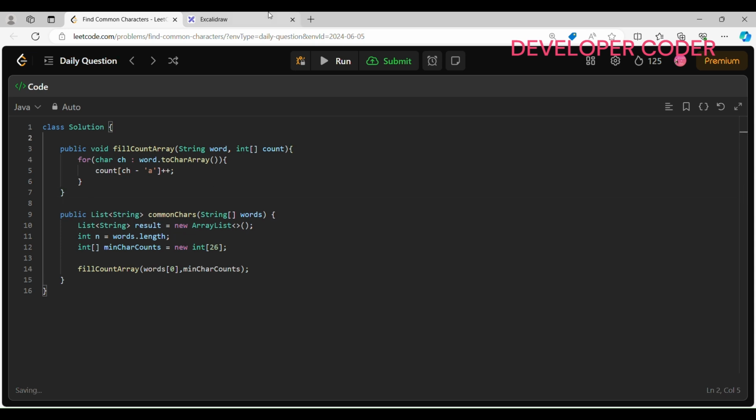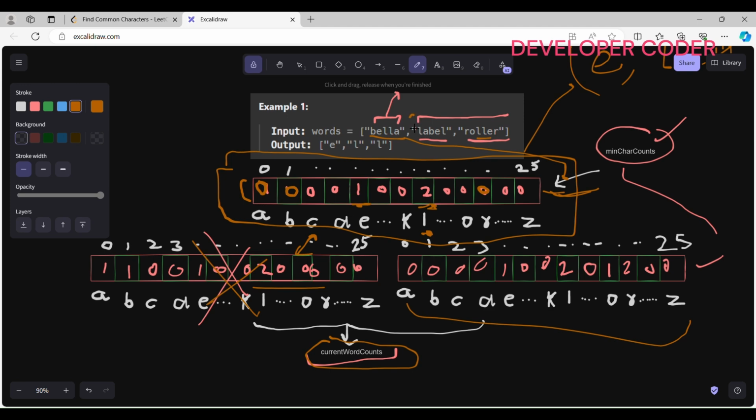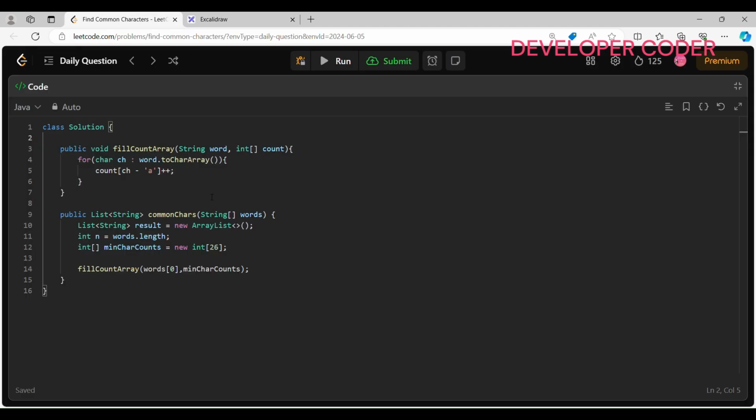Okay, after calculating the frequencies, now I have to iterate from here, okay, from this index, right? This is done. Now let's move to the next part. For int i is equal to 1, i is less than n, i plus plus.